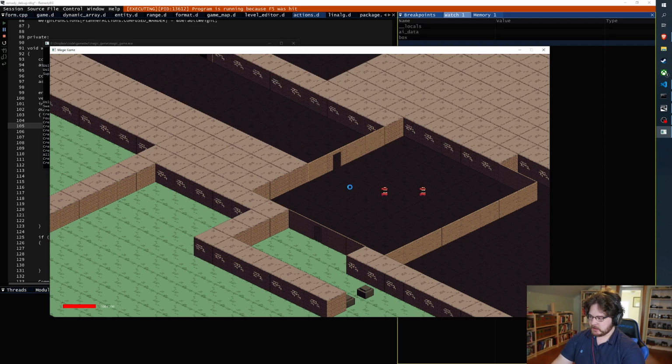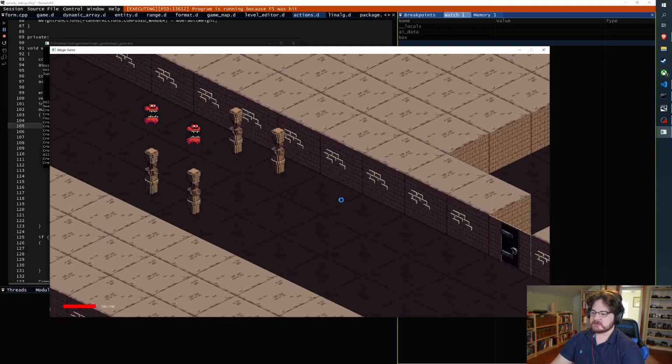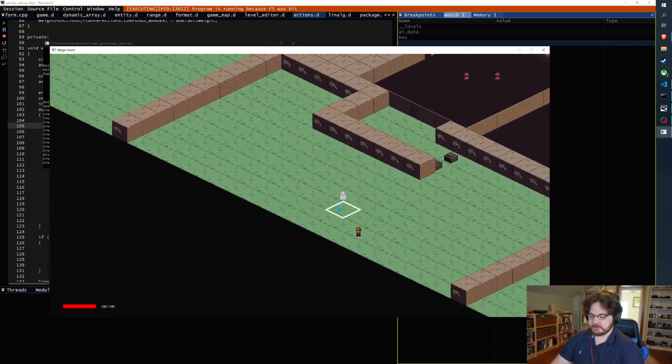One of the things I want to look at today is I saw a bug where an entity for some reason was able to go into this square. I want to see if I can reproduce the bug and find out what the heck's going on.